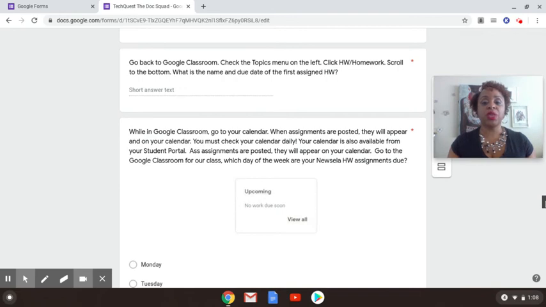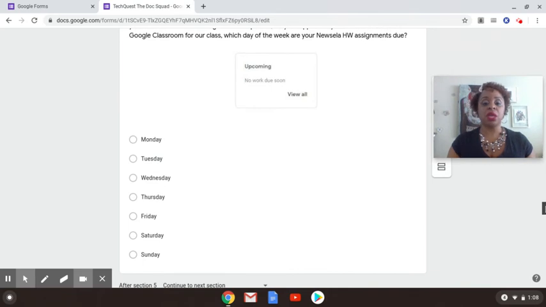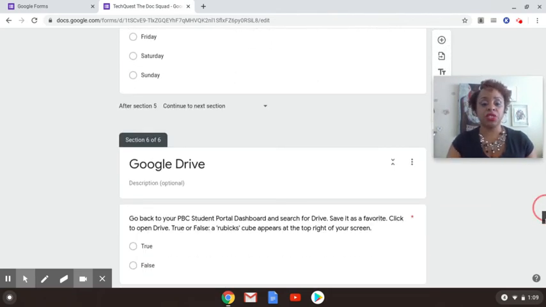But then also when they went into Google Classroom, how would they know which homework assignment they had? Teaching them to go and use the calendar, which is kind of underused by our students, but they will see anything that you post as an assignment will be in their calendar. So teaching them how to use that.